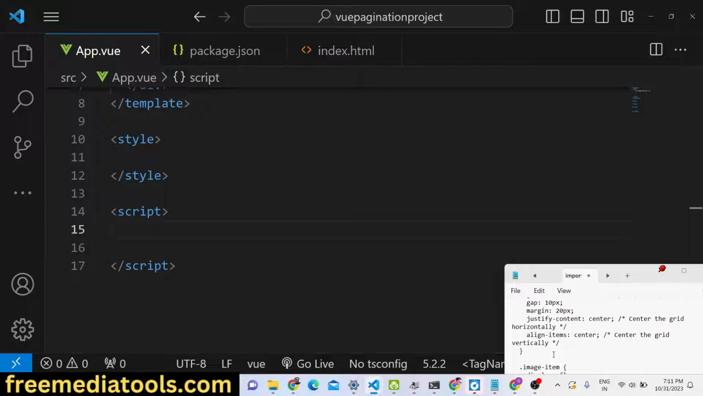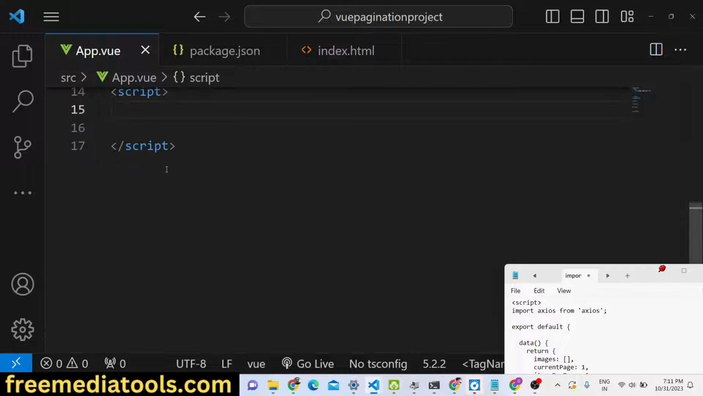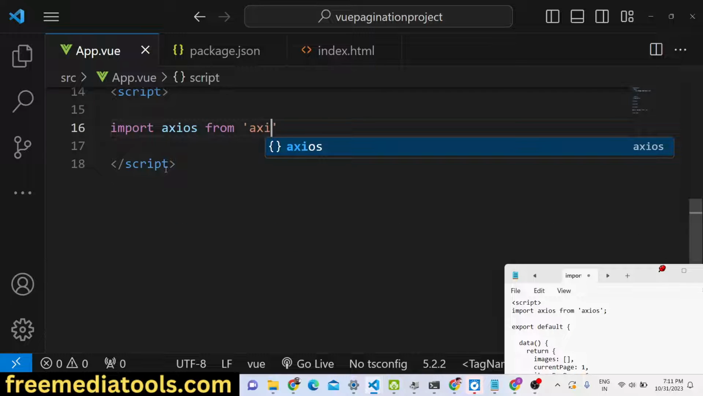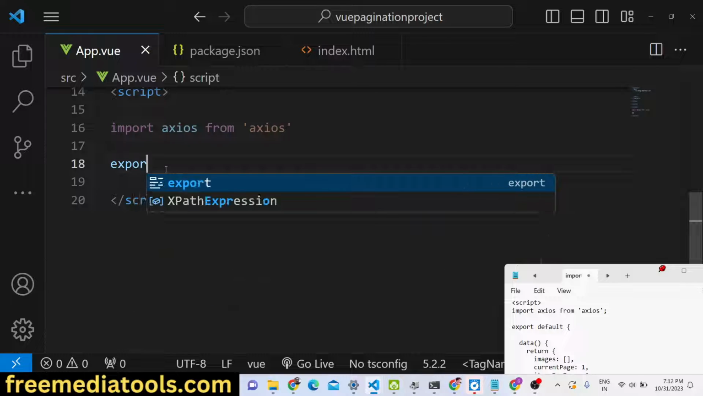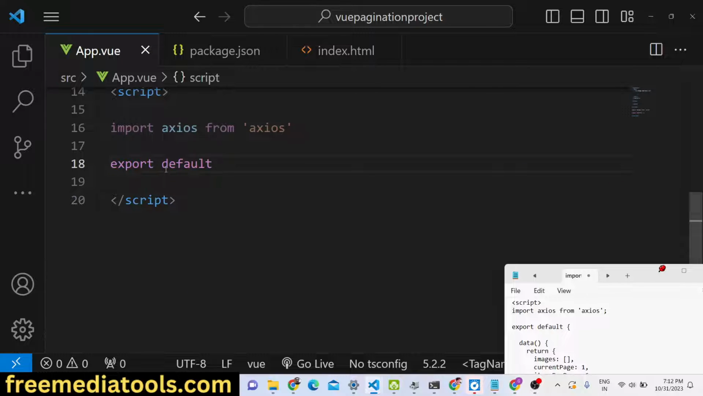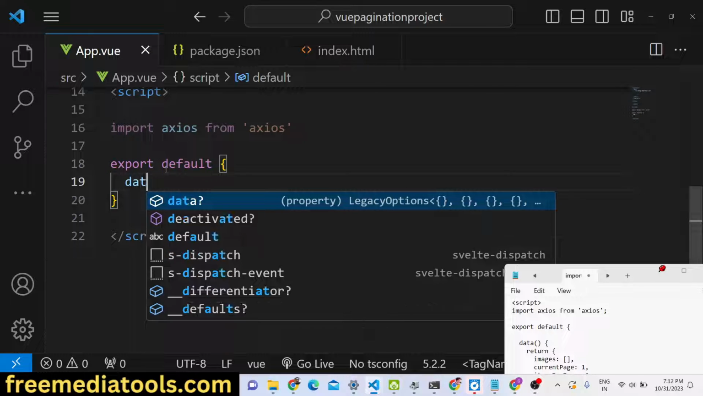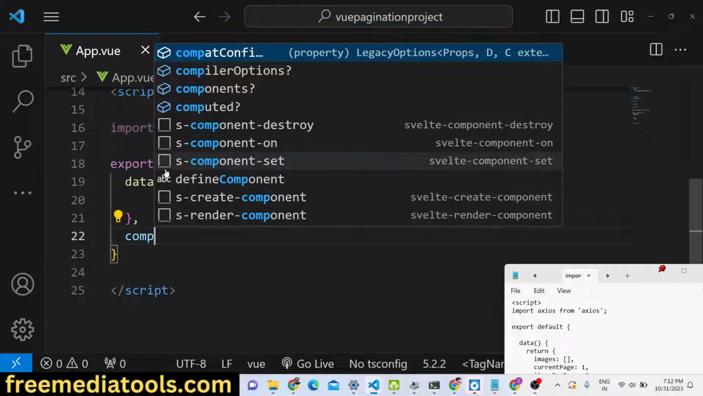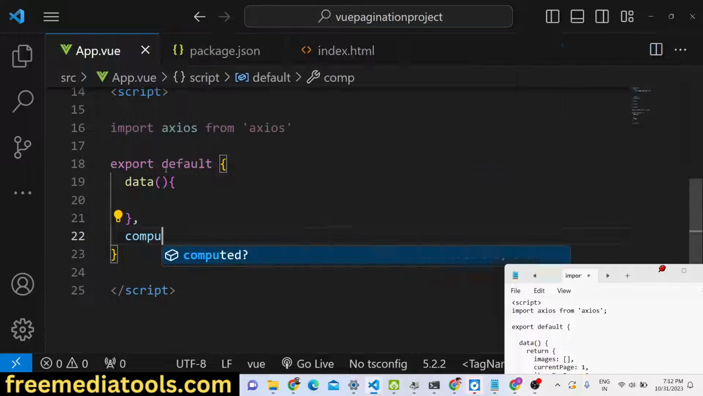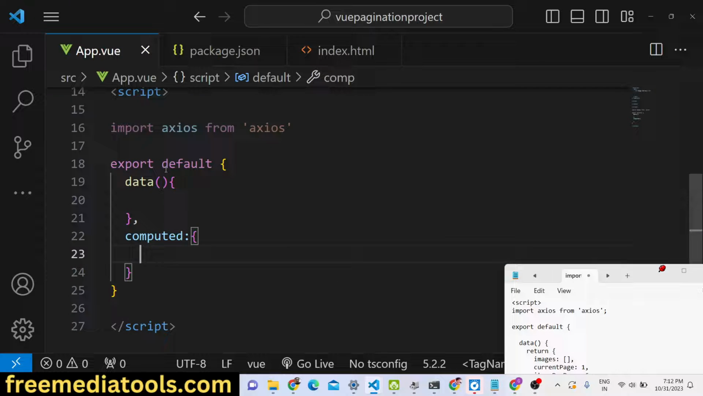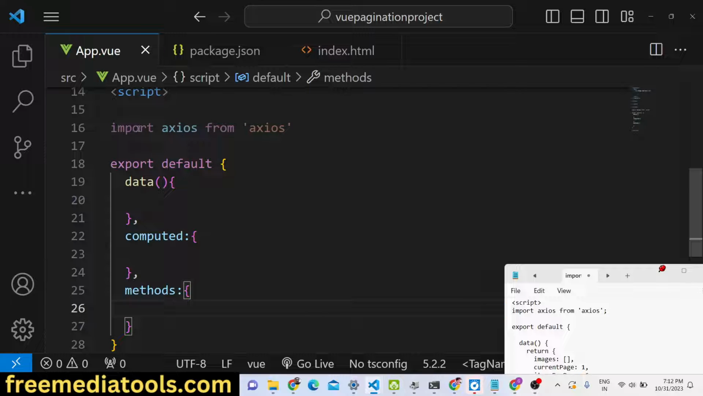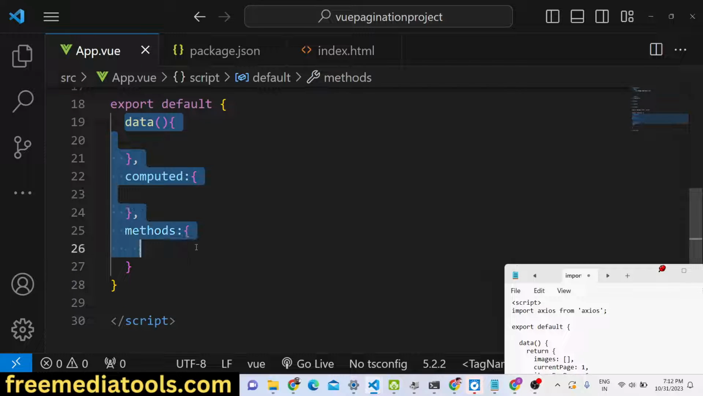So now we need to first of all write our JavaScript code, guys. Here we need to import the Axios library, like this. And then we can say export default. Inside the data, we will define some variables here. The second property will be computed, as you all know in Vue.js, and the third property will be methods. So these are the different sections of a Vue.js component, guys.